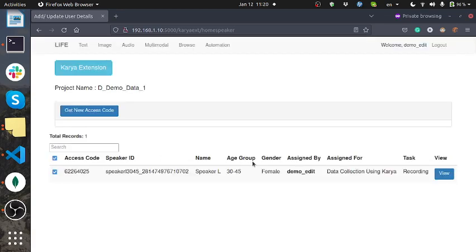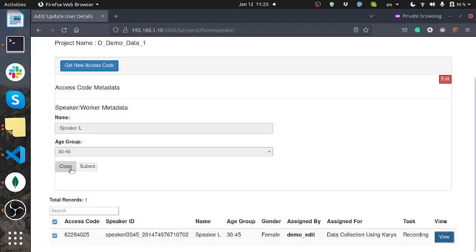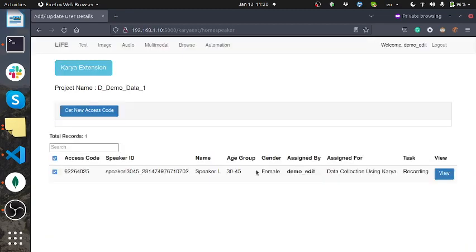But of course, also remember that the name and the age group cannot be edited. So be very careful while filling up these two. All the other details, it will be possible to edit.